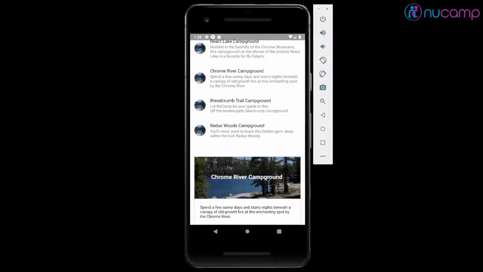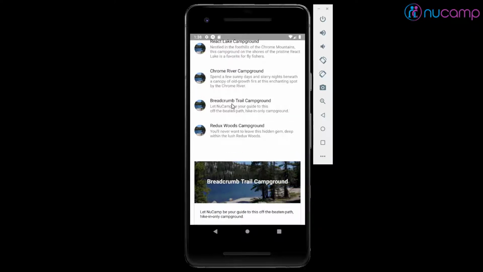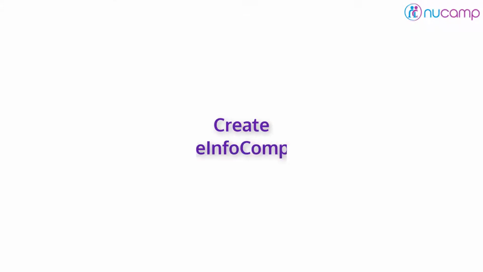The goal of this exercise is to make it possible to click on the campsites listed in the directory and have the campsite information come up at the bottom of the screen as you see here, using the card component from React Native Elements.